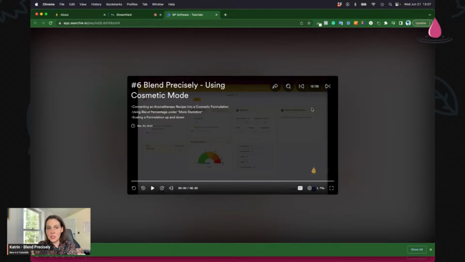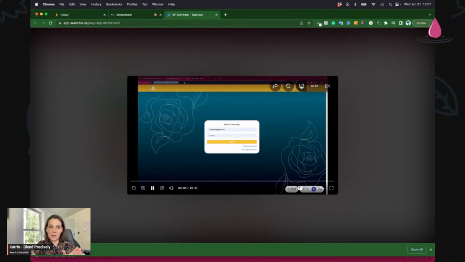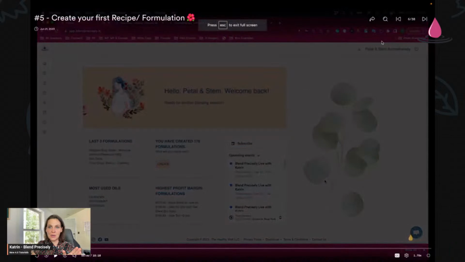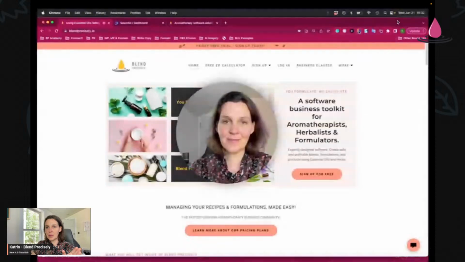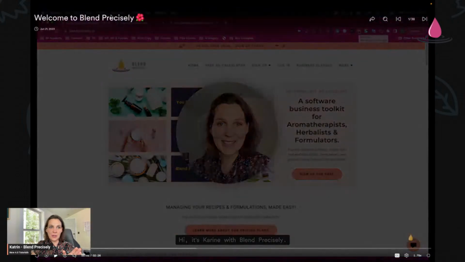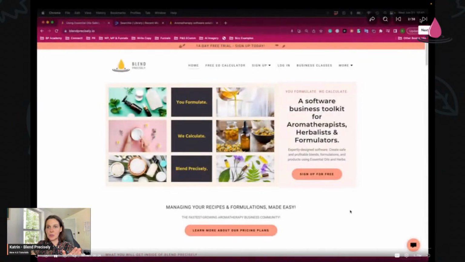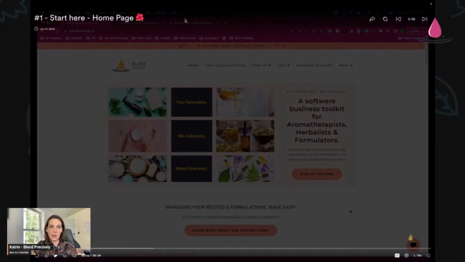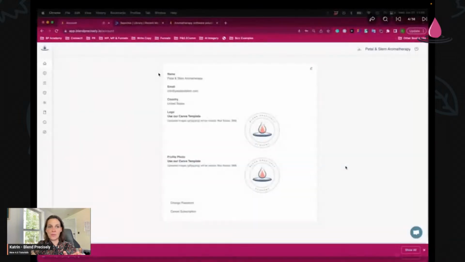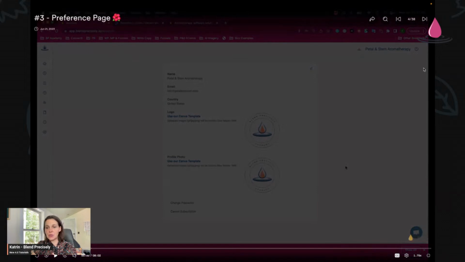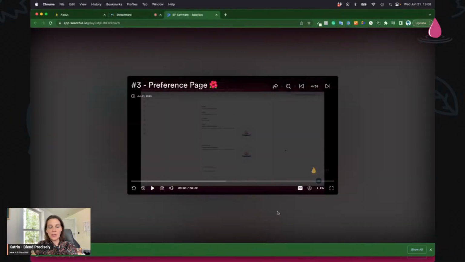So the playlist is meant to go in a sequence, and that's why you will see from the very beginning, let me just go back to the very beginning. Here we go. So from welcome, if you click on it, welcome to Blend Precisely, over to the next one, which is start here, your home page. And then over to the next one, we talk about the account page, the preference page, and so on. So you will find a sequence in here that is meant to guide you from the very beginning to the very end of Blend Precisely.